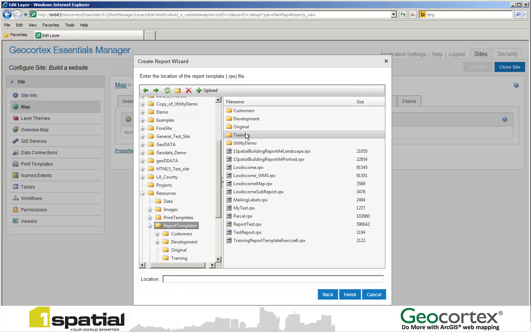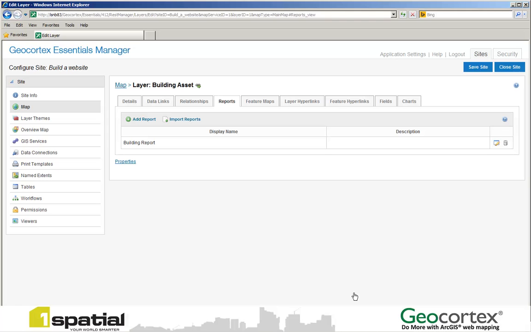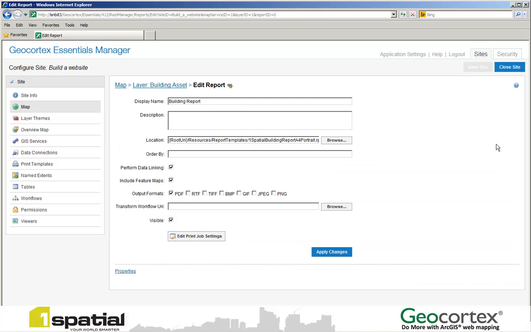I click finish and the report is added to my layer in my site, and I can click save site. I can also edit the report much as you can with the print, and I can turn on or off the formats that I wish to be available. So I can say PNG and JPEG, for example. I can apply these changes and then save my site.